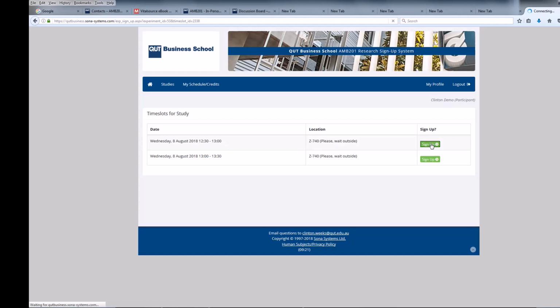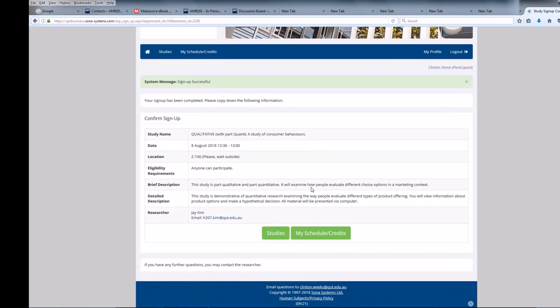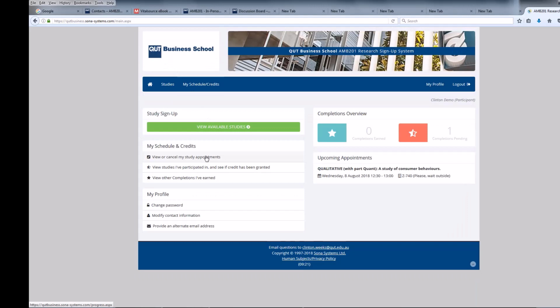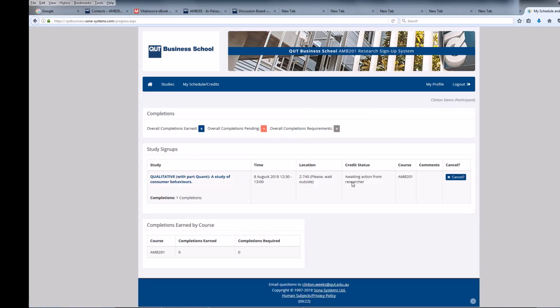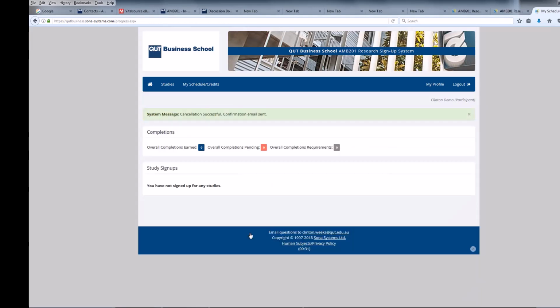In order to sign up to that study, you simply click sign up, confirm your sign up, and then you are essentially registered into that study. Importantly though, if you are not able to take part, make sure you go in and cancel out of that study using this view or cancel study information link here. That's really important, especially for in-person studies, because there is a researcher waiting for you to attend. So click cancel. Yes, I want to cancel, and then you're all cancelled out of that study.